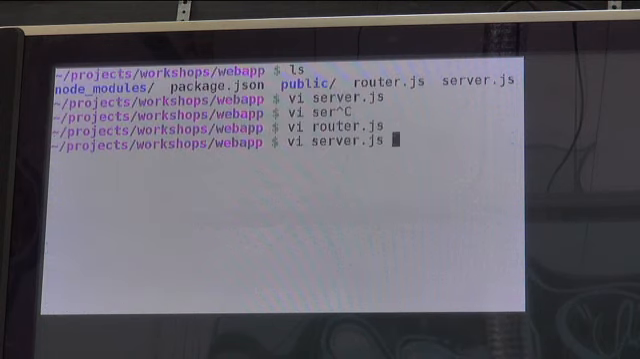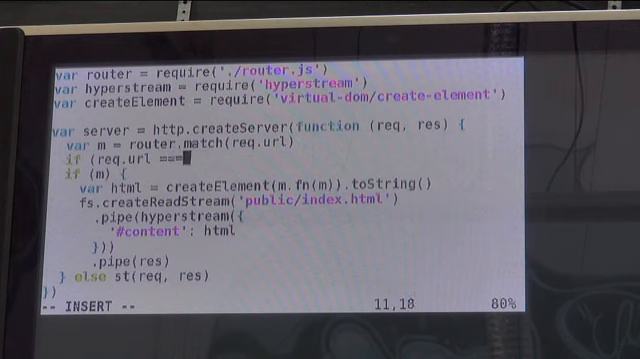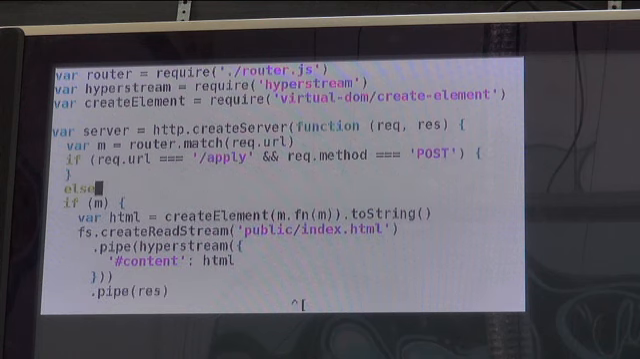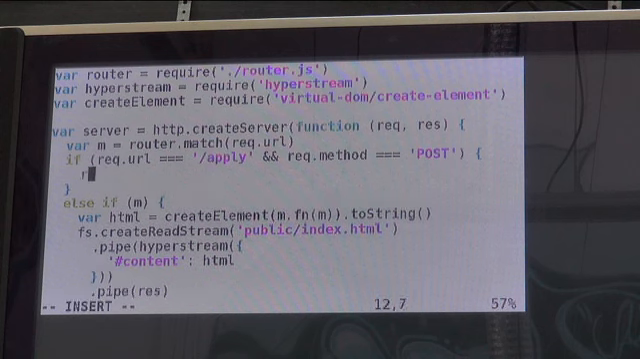But in our server code now, this router is going to handle routing stuff, but we can do another thing. So if req.url is apply, and req.method is post, we can have our custom thing. Else, if there's some other stuff that happens, we can do that. So now in here, we can use another package to decode the form parameters that we get. But first, it's kind of nice to just see how the forms work.